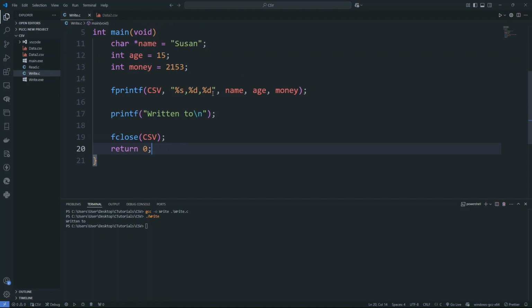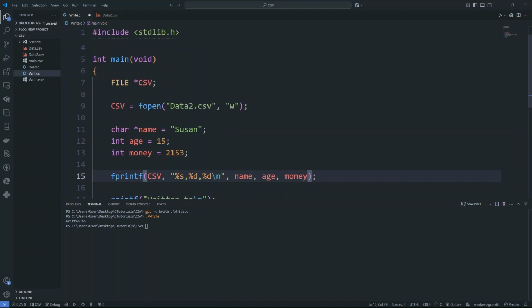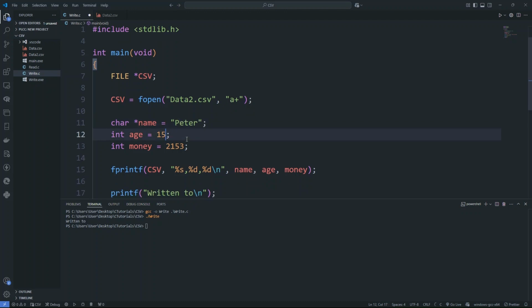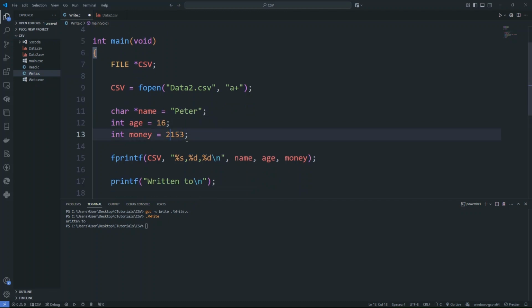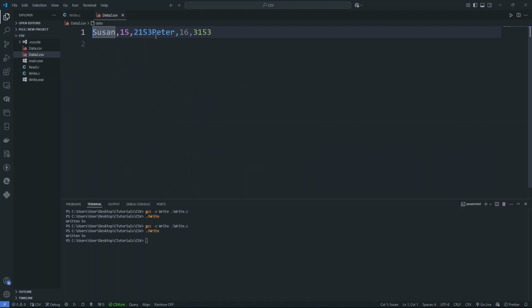Well, what we could do is first we add \n to this, and we also change it to a plus, which stands for append plus. And now all we're going to do is add Peter, 16, and about 3,153. We'll compile it again, and then we'll run write, and there it is, written to, and it's appended it.